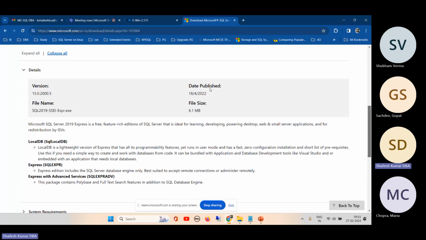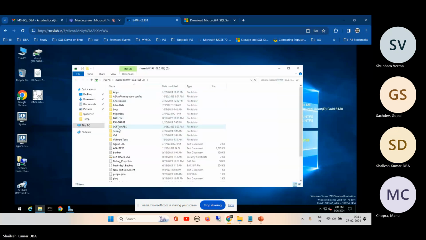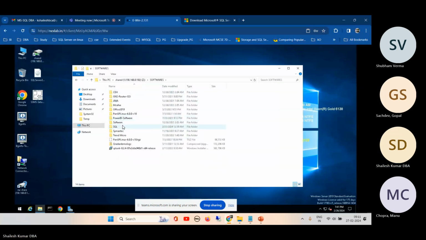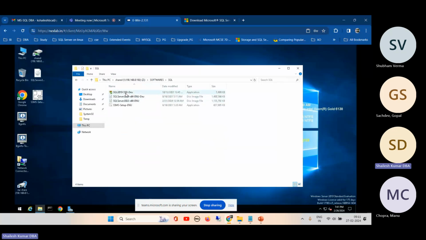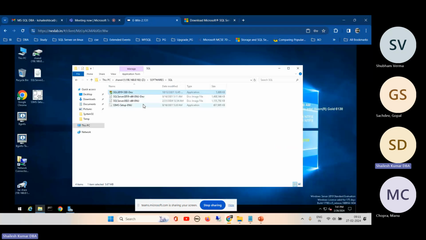So this is only 6 MB. We get that one file. I can show you here on the server. This is a 6 MB file, whatever you are seeing here. After downloading this, we have to extract this exe. Then it will automatically download the Express edition file. So we can get files like this: this is the developer edition and this is the evaluation version. Like this we can get them here.